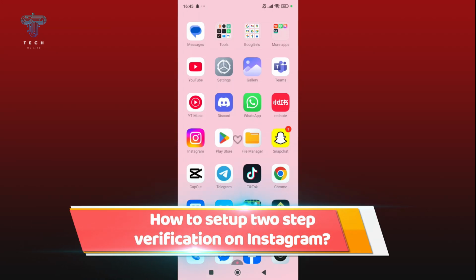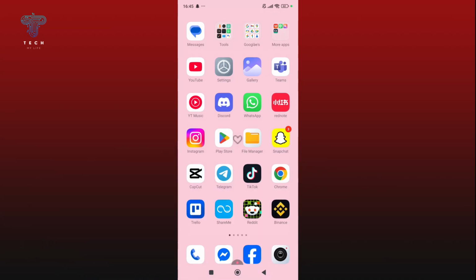How to set up two-step verification on Instagram. Let's get started with the video.